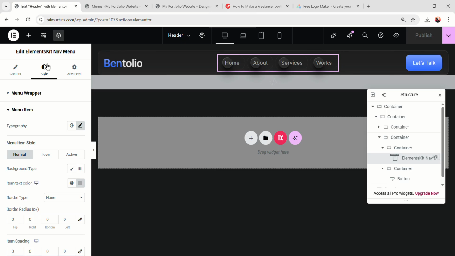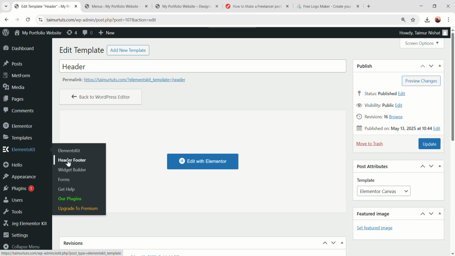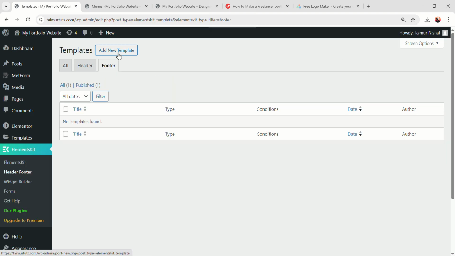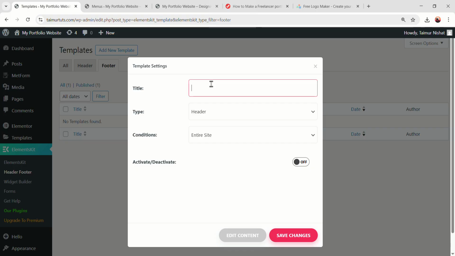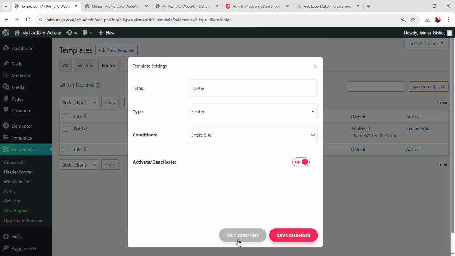Okay, now let's go ahead and add our footer the same way. It'll be super easy. Let's go to the dashboard. From here, click on this header footer again, and this time click on this footer and click add new template. Rename this footer, select the type footer and condition entire site, and activate this. Then save changes, open it, click edit content.